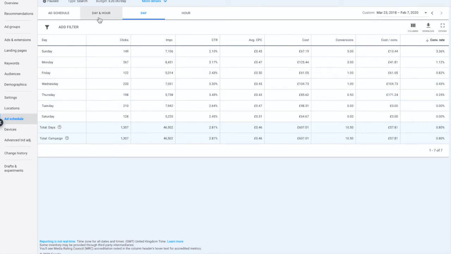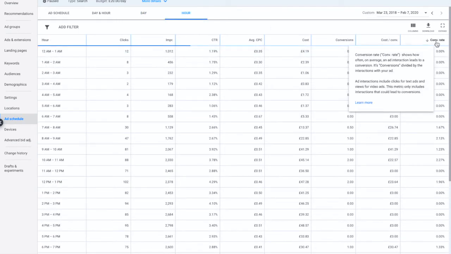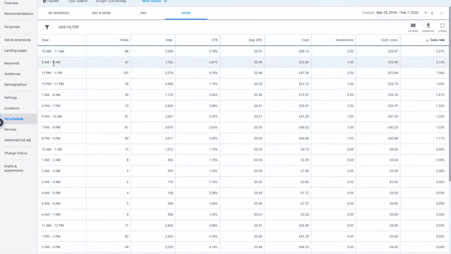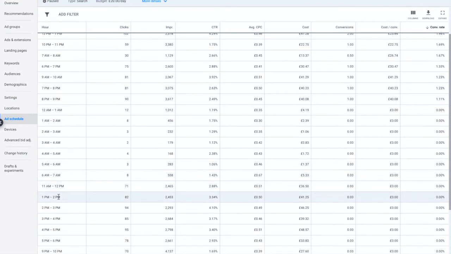If we look at the hour report here and then order it by conversion rate, so we see the best times of day, you can see that 10 till 11, 8 till 9, 12 till 1, 7 till 8, so there's quite a lot there early morning. Then after that we've got 10 till 11 at night and 6 till 7. So what that says to me is early mornings and evening times are the best. During the day, 1 till 2 p.m. here, 2 till 3, 3 till 4, 4 till 5 doesn't seem to be the best times of day.